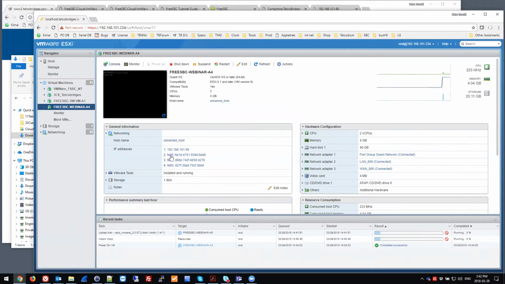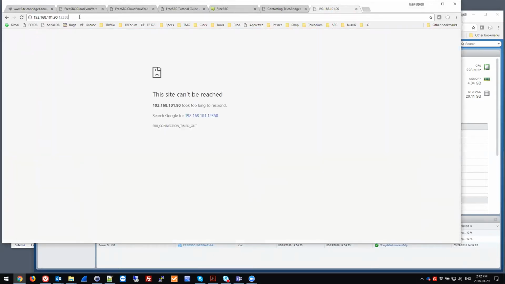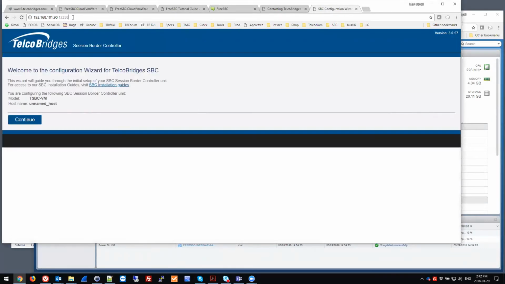And why I'm going here is to get the IP address of that system. Okay, so it's 192.168.101.90. And this is how I will reach that system. So now I use another browser window, this one here. I enter this IP, 192.168.101.90, and I add a specific port, colon 12358. All right, so this is the default port to reach the FreeSBC session border controller.